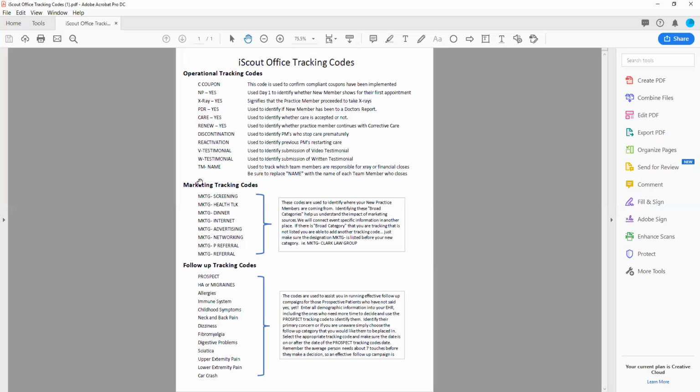All right. Now, marketing tracking codes. These happen one time, and they happen when someone puts a new practice member in. So when someone calls and schedules and they put a new practice member in, or if you had an event and you're entering new practice members, you're going to select the appropriate tracking code so that the system knows exactly where they came from. Now, this is something that you should already be tracking. What we've done is rolled it into here so you can track it in one place.